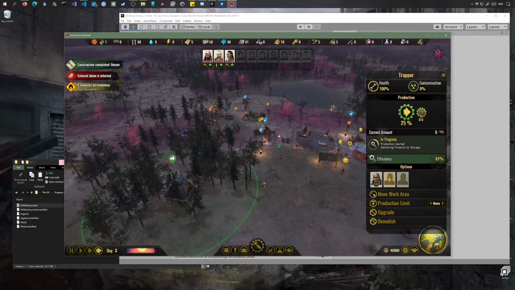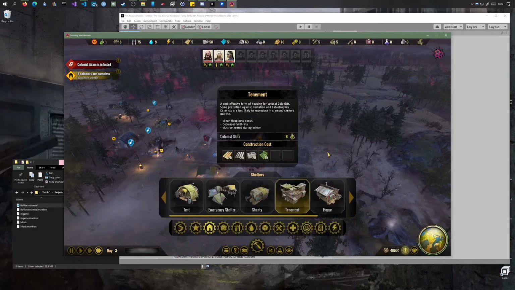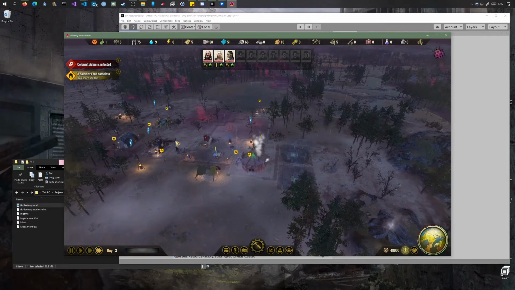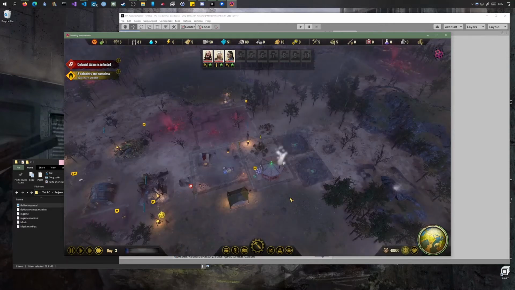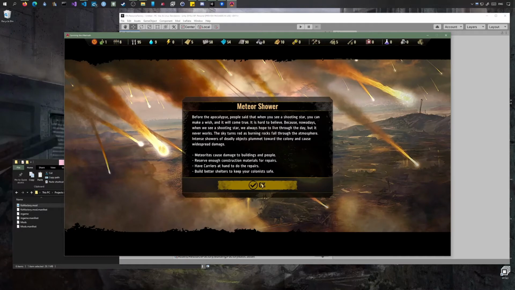So now I'm down to one colonies. One tenement can house 8 people. Wait, what am I saying? I'm playing with debug mode. I can add people as and when I want. Right, meteor shower. So that's our first catastrophe that we can test whether this would work around it.